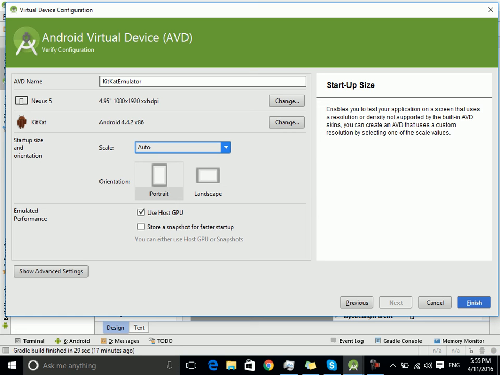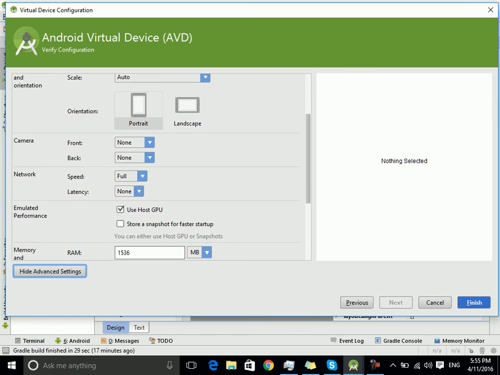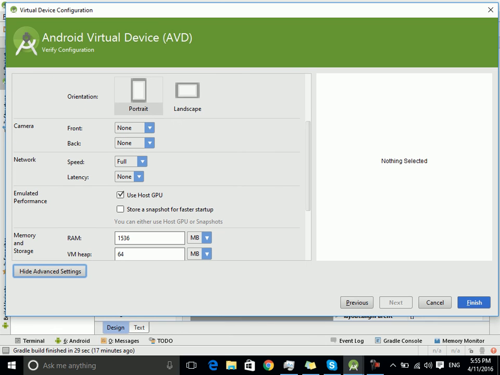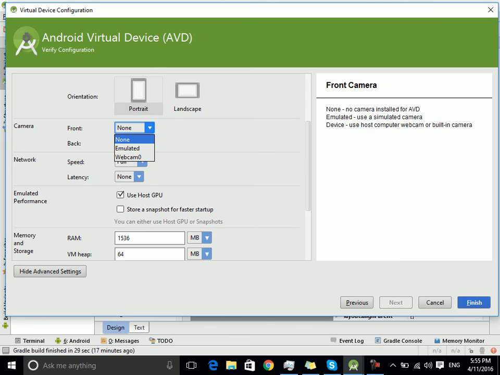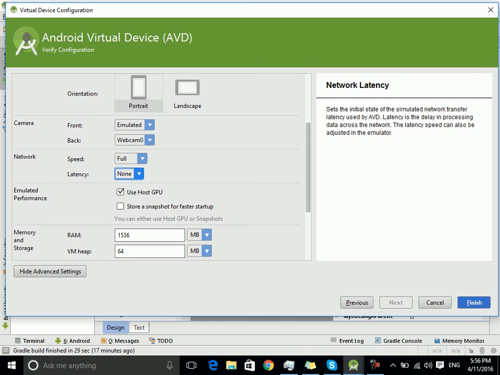Then I'll go ahead and say show advanced settings. In advanced settings, you can select whether you have a camera or not. You can select your emulated camera or your webcam as well. So let's select the emulated one for the front camera and webcam 0 for the back camera. Then what about the network? Full speed, or you want to use GSM or Edge or GPRS or whichever, because this is a mobile device. You've got so many things to work with over here. What about the latency for that?